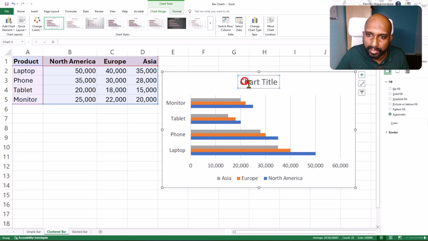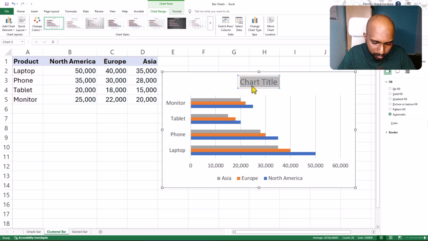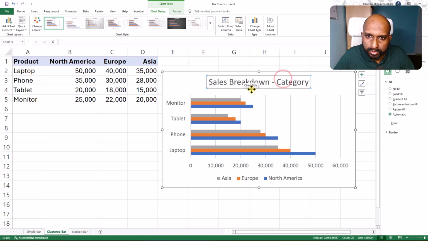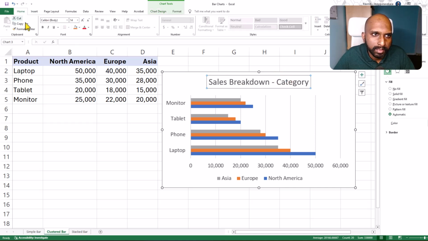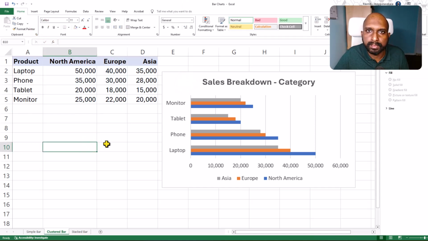Likewise, we can generate very valuable insights from a clustered bar chart. Here also I will change the chart title to sales breakdown by category, right? This is the sales breakdown by category. This time also I'm going to change the chart title font. I will make it Aptos and bold. Cool. Now we have a clustered bar chart. Let's jump into the stacked bar chart.